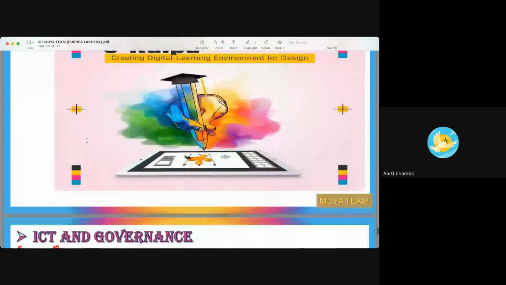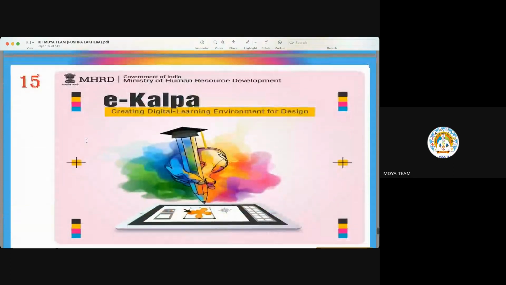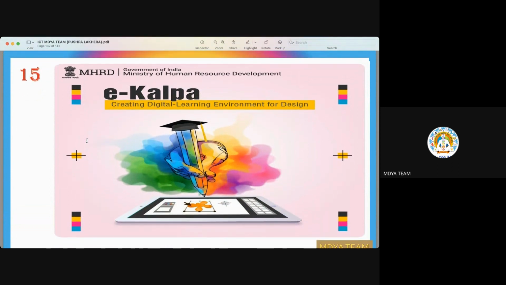NDL, what is NDL? What is e-Kalpa? What is it used for? Is it something where you can deposit your certificates, or have some text or audio related to research or some documents, or is it used for learning design? So e-Kalpa is for learning design, right?